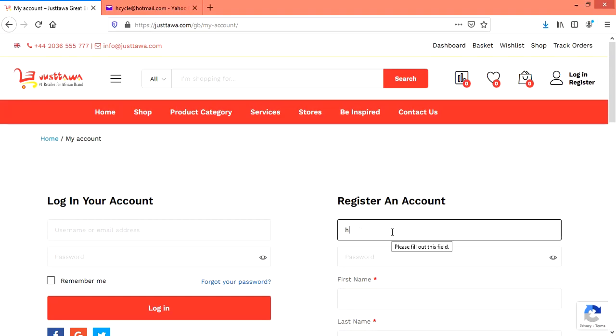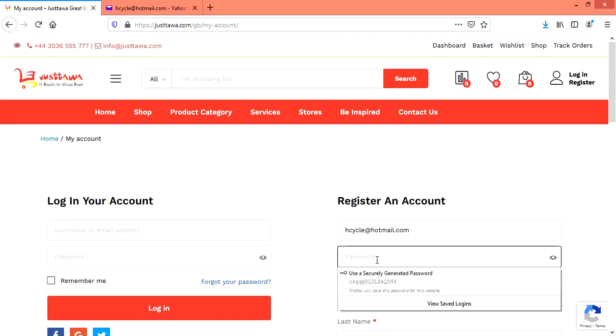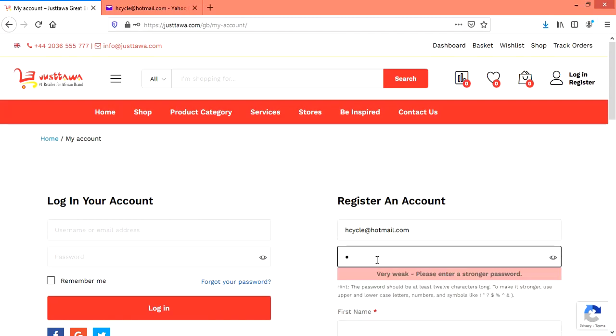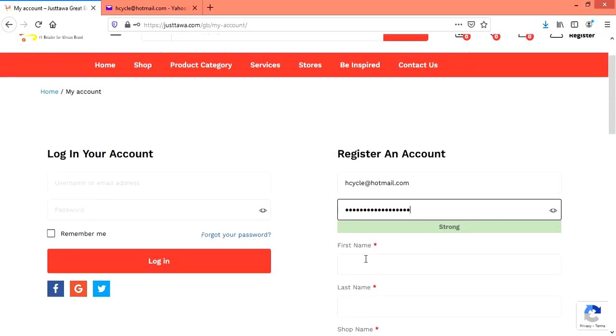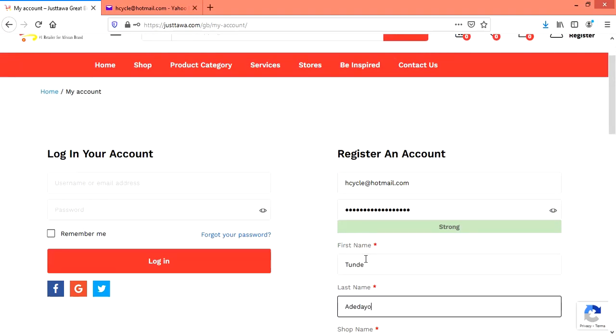First step is to supply your valid email address where the verification link will be sent. This email will be your store email address where all order notifications will be sent. Then enter a strong password for your account. It should be at least 12 characters long and contain alphanumeric characters with one or more special characters. The stronger the password, the more secure your store is. Then enter your name, both first and last name.